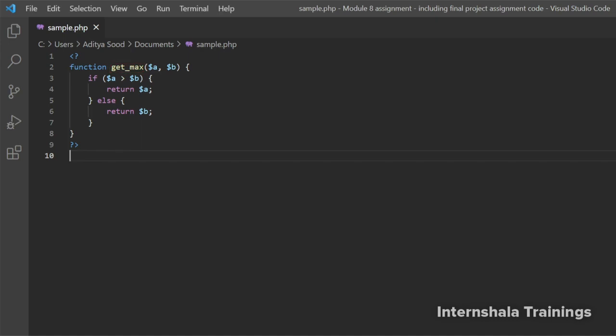Then, a function can take some data which is used to perform some tasks. This data is called function arguments. In our case, $A and $B are the function arguments. Also, note that a function can take any number of arguments. Once the tasks are performed, the function returns some value but can only return one value at a time.